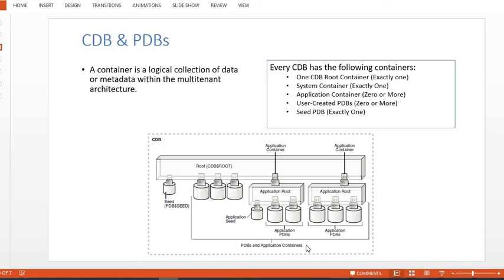So it's a very specific use case. You can use it if it fits your business scenario. It cannot be used for every application or every database. And you must have seen one seed database, PDB$SEED, and application seed. This seed is like a skeleton structure of a new PDB, or a template, you can say.